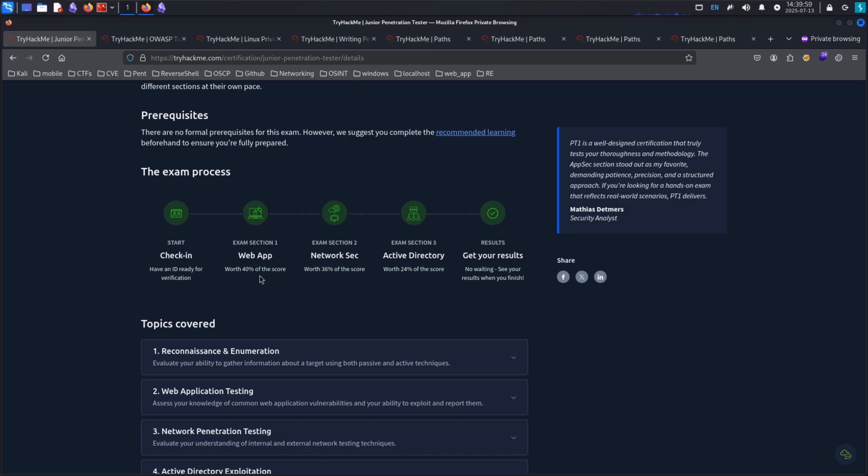And to me, this felt like if you were to start in order from web app and network, then Active Directory, they build upon each other, and you're breaking into a network through their internet-facing web application. So overall, it was a lot of fun.